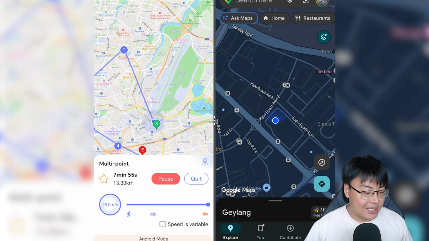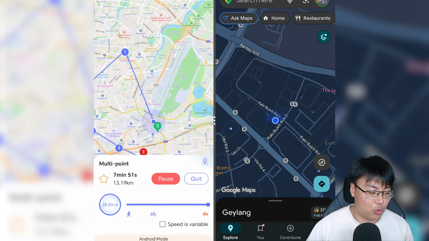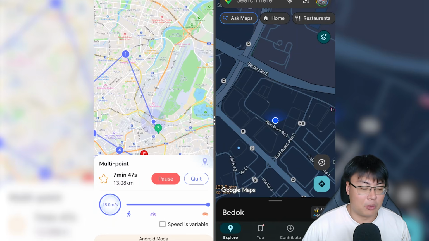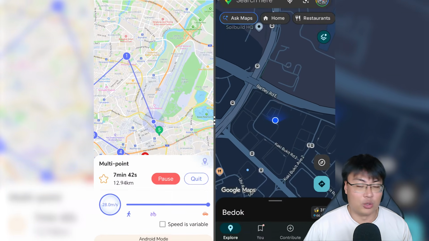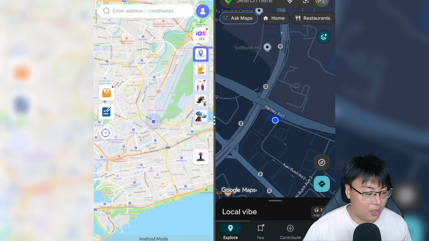But the difference about this is that it doesn't have an actual route itself, so it just dashes straight through everything. So if you want a more realistic one, you have to use the 2-point one. But if you have multiple points and you don't care about having an actual route, then you can use the multi-spot mode, which is really, really easy to use. Whenever I'm done, I just click on quit and I'll stop at the current location itself.